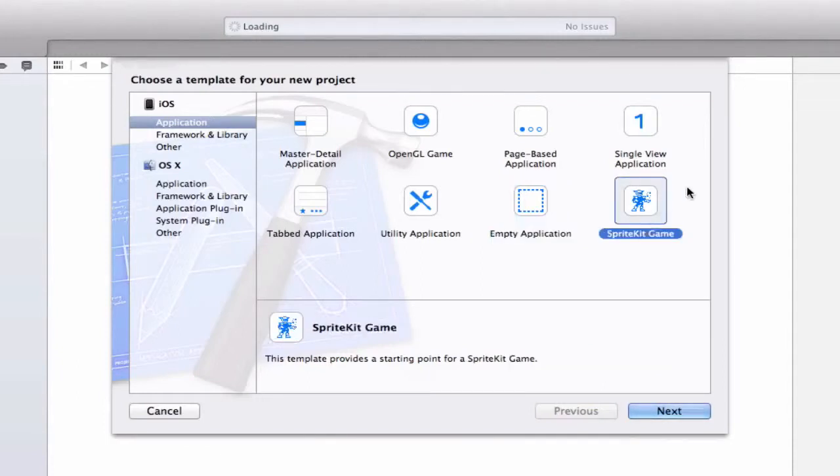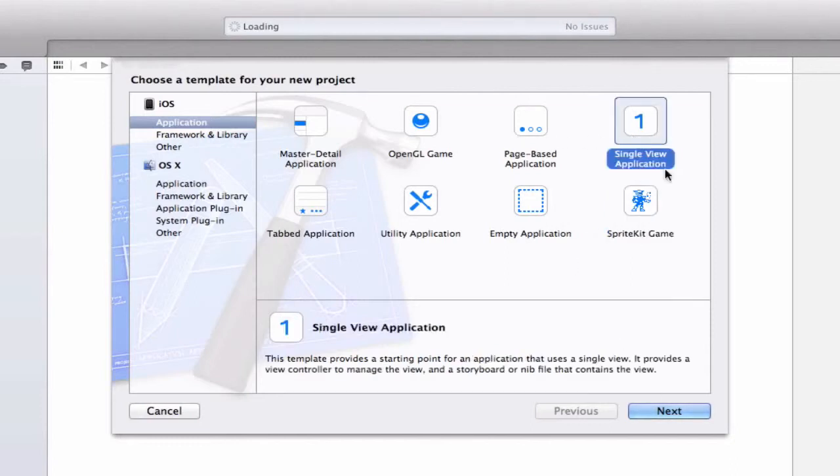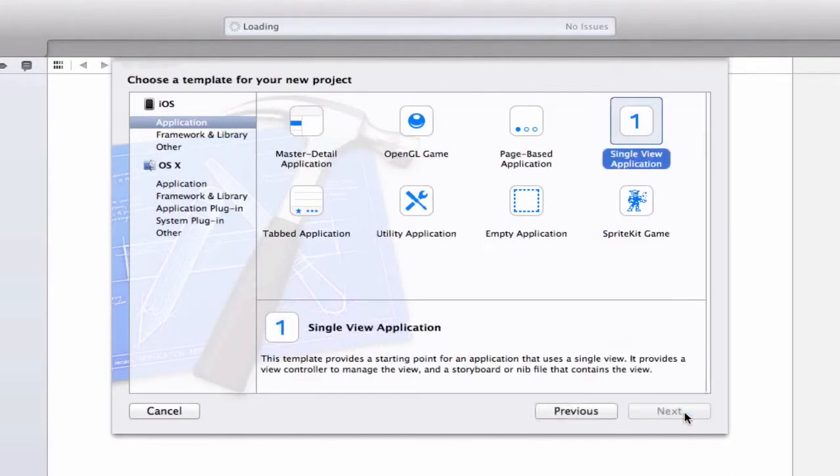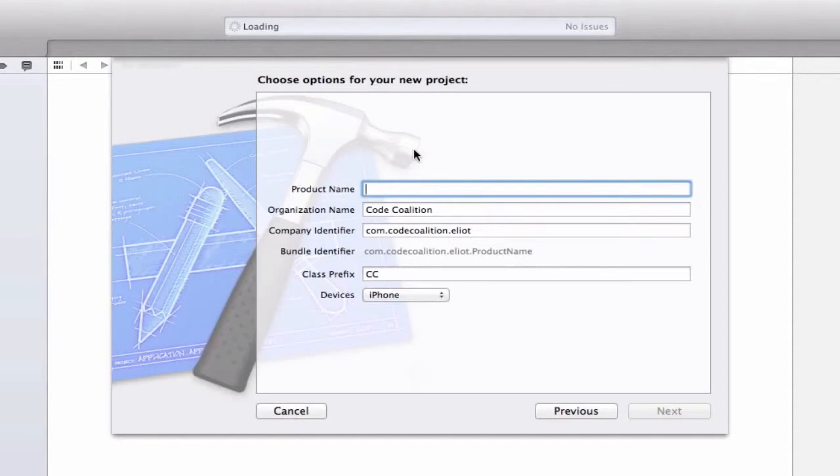And Sprite Kit is one of the newer templates, and this allows us to create games and is definitely worth checking out if you're interested in games. Although we'll be sticking with the Cocoa Touch framework to make iPhone applications, not games. So we can go ahead and select Next after selecting Single View Application. And next we come to a screen where we need to choose some options to create our new project. And the first thing we need to do is create a product name. So I'm going to call this My First Application.